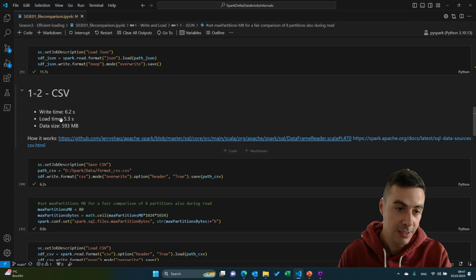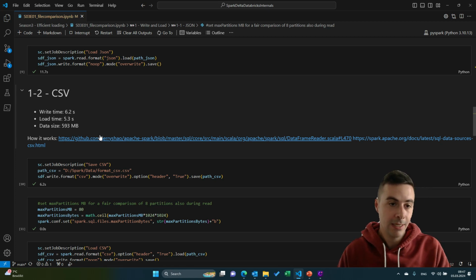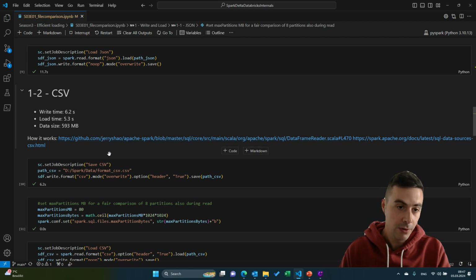So now let's go to CSV. Right, the load time is similar, but the data size is already half the size as we had before.